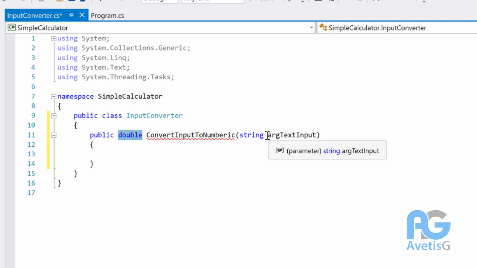Another thing is that you realize that I put arg in front of the parameter name. This is a common naming convention, which some people follow and some people don't. I personally follow it, and this is my advice that you follow it as well. But you can totally skip that and just say text input as opposed to saying arg text input. So let's go ahead and create the body of this method. I will say double converted number.